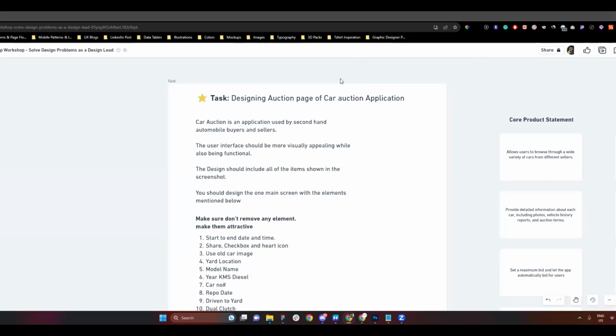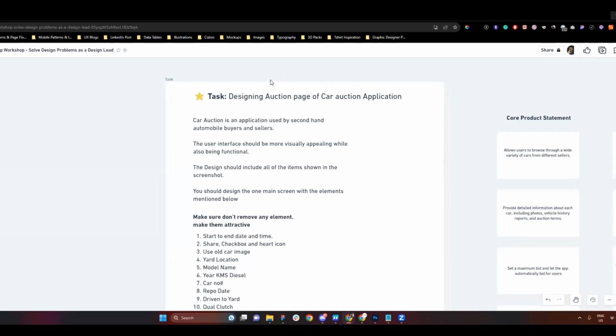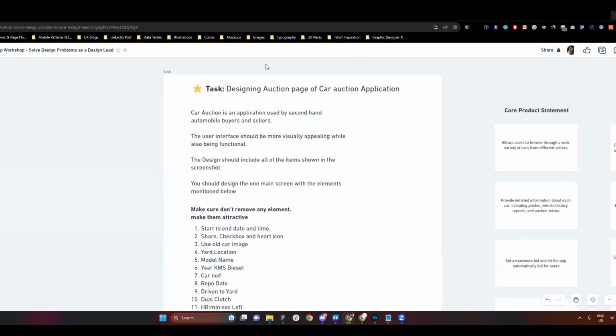She's currently working in a company as a graphic and UX designer, and she's also a part of my academy. So this was a task that was given to her. As a designer, what I would do when I receive a task, okay?